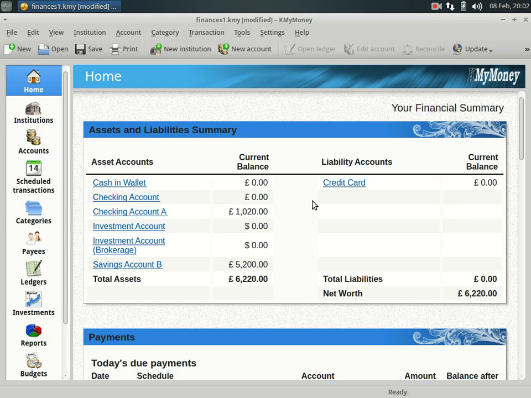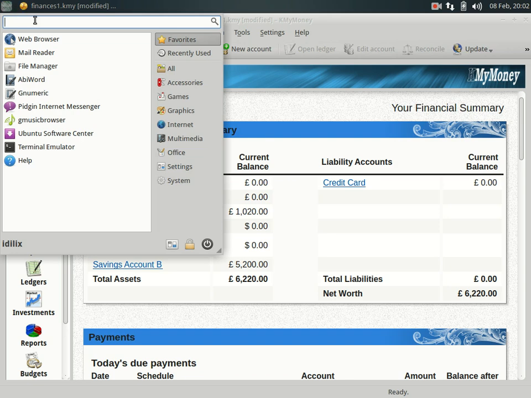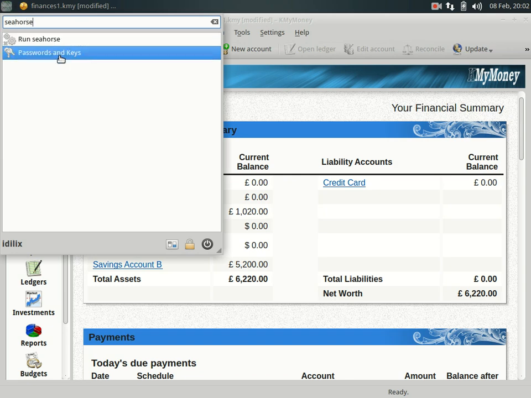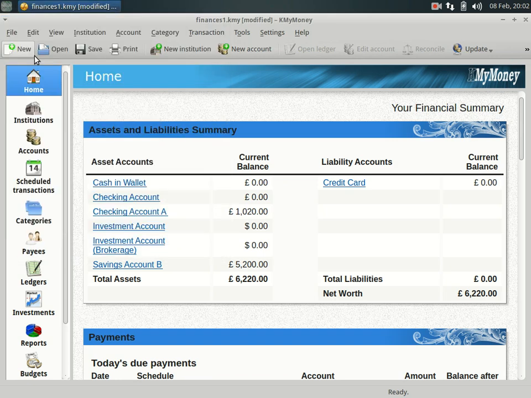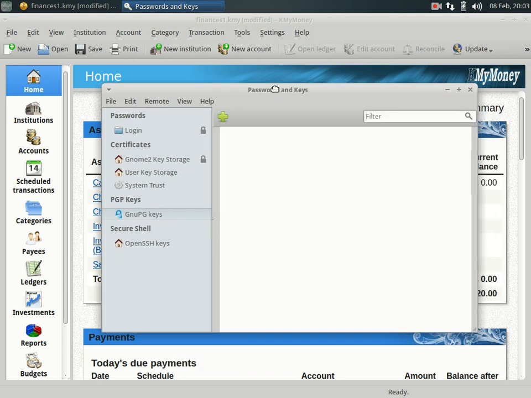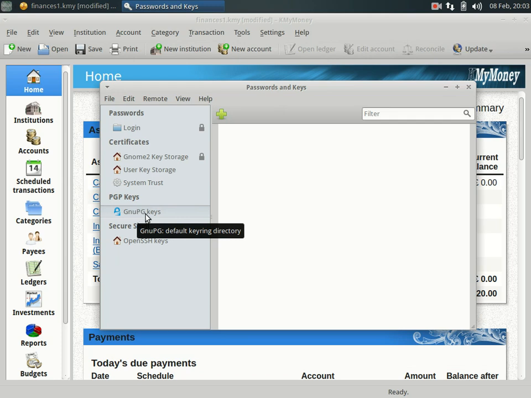You can also use the command line. You can also use another software. For this tutorial, I'm going to use a software called Seahorse. Seahorse here is named Passwords and Keys, so this really looks like what I'm looking for. And I can see here at the side of Seahorse that I have PGP keys, and it's the GNU PG keys. I know all this might sound confusing, but the only thing that you need is a GPG key in order for KMyMoney to use.